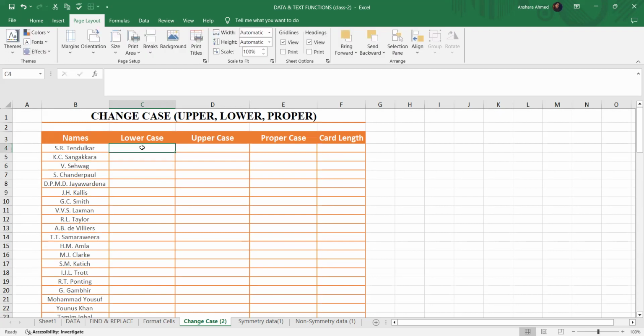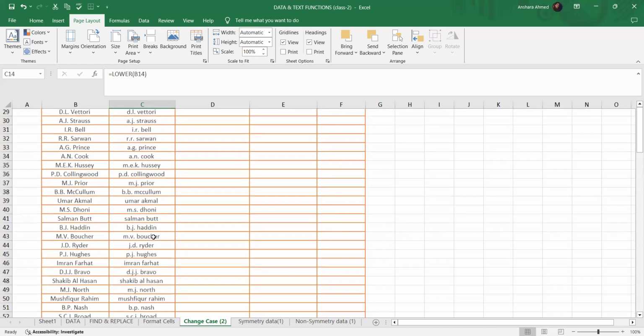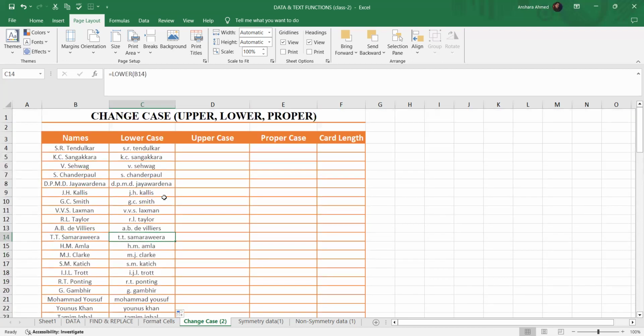So what we can do is, there is a formula for it. The formula is equal to, for lowercase it's LOWER. As you can see, LOWER, I'll press the tab, now it's open. The syntax says text, and my text is this, SR Tendulkar. I'll close the bracket and then enter. When I press enter, you'll see my whole text is now in lowercase. I'll copy it down to the rest of it. Now you can see my whole list is in lowercase.